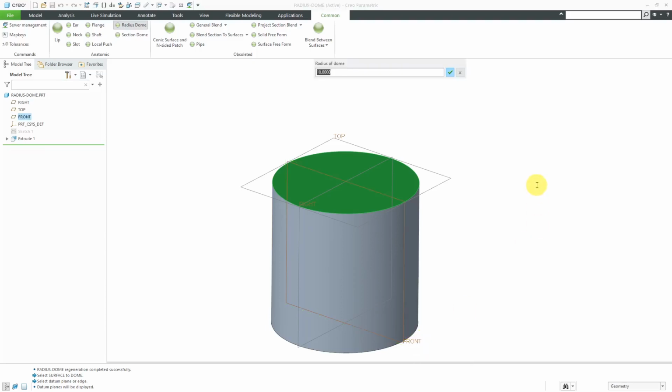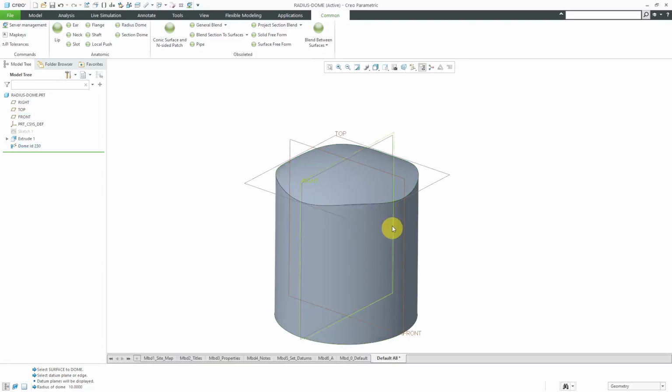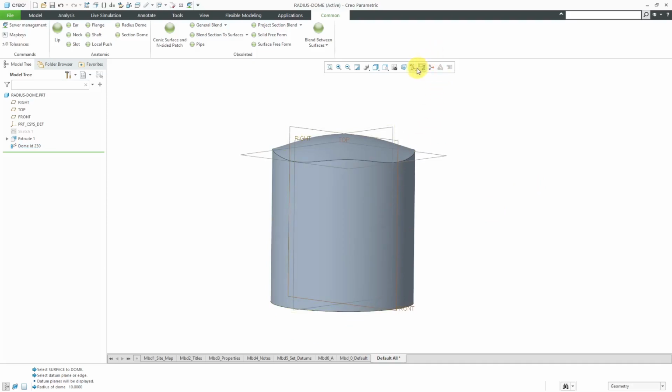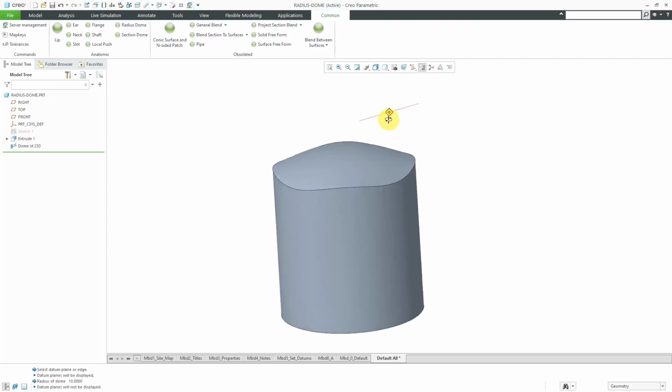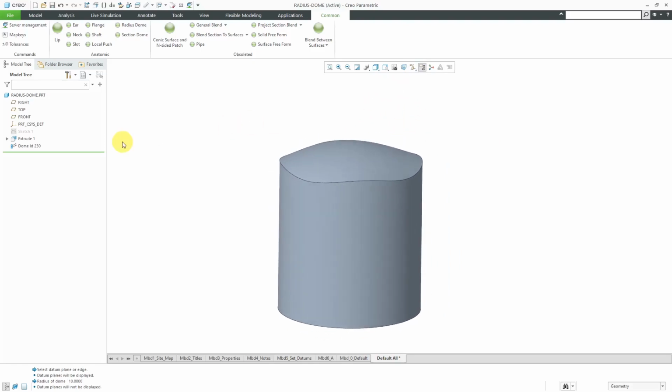And then it asks you for a radius for the dome. It's suggesting a value of 10. Let's just use that value, hit the enter key, bam, and there we have that is the radius dome. Let's turn off the datum plane display. So what did it do here? I have no idea. Let's take a look at changing the dimensions associated with this feature.